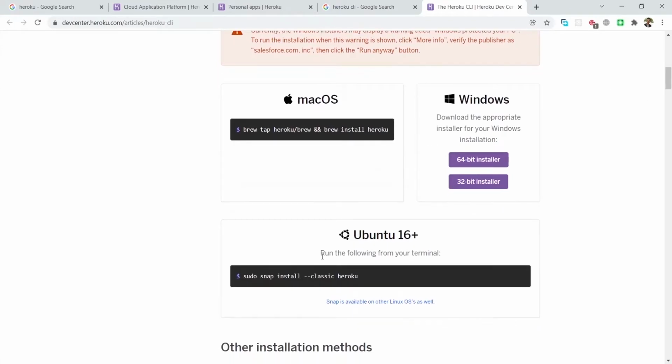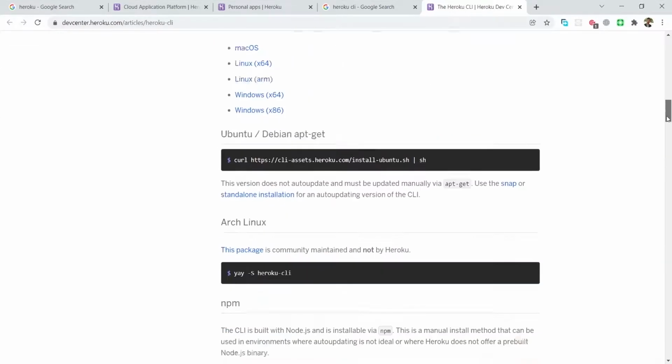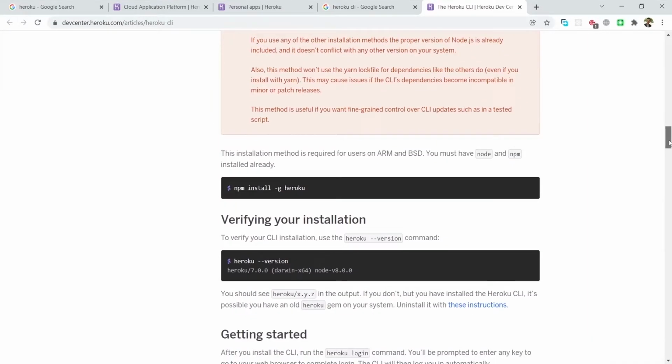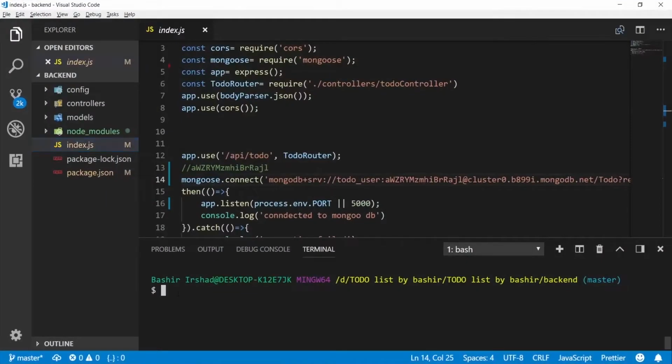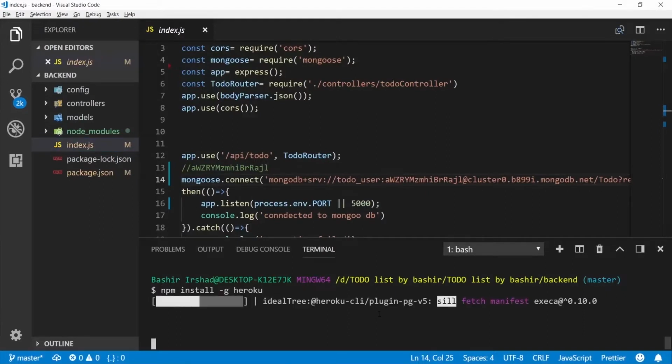If you're a Mac or a Unix user, you can select these options. As I'm using Windows, I'm gonna scroll down and install it through npm. As I have installed Node and Node installs npm in my machine, I'm gonna install it globally. Copy this code, come to backend, and paste it in the terminal. Press enter. Of course, it will take some time, so you have to wait for a few seconds.